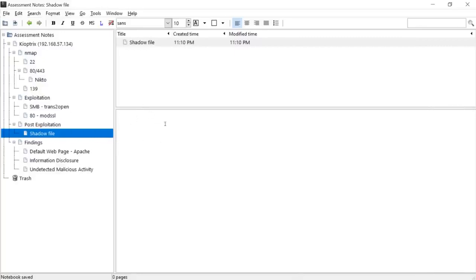So this is just notes for us. Perhaps we could use the shadow file information and crack the passwords, or we could go on and try to pass the password or pass the hash around, which we'll get to in later videos.